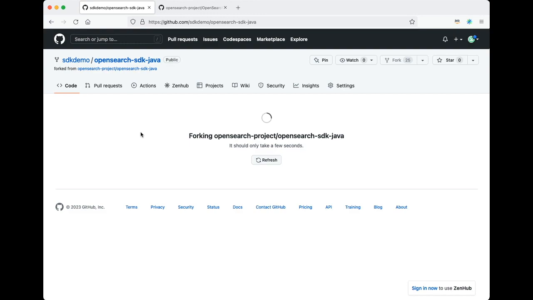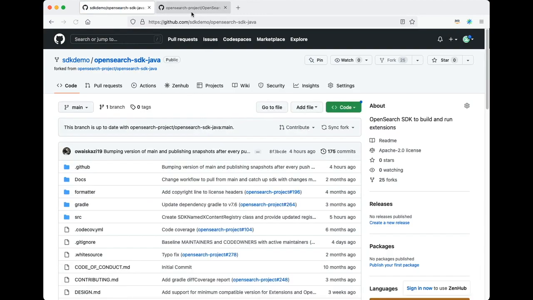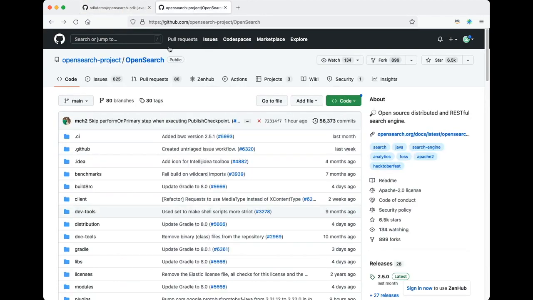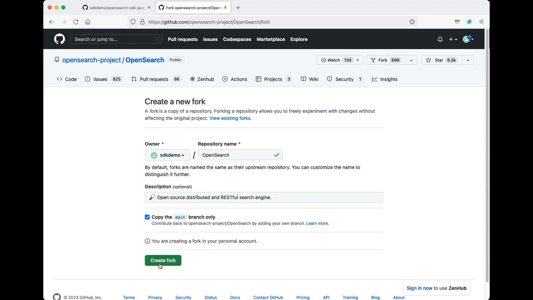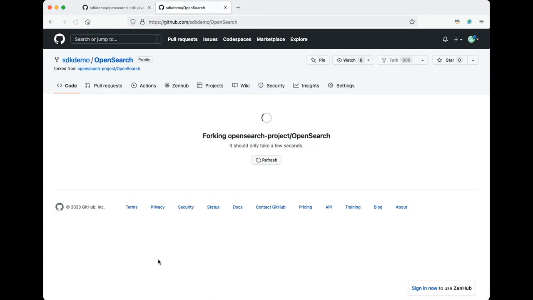And so this is now on your own account. Similarly, you're going to do the same thing with the main OpenSearch repository, which we'll be running to remotely connect to from the SDK. And it's the same process. You click fork, create a copy on your local repository, and then you have it available.